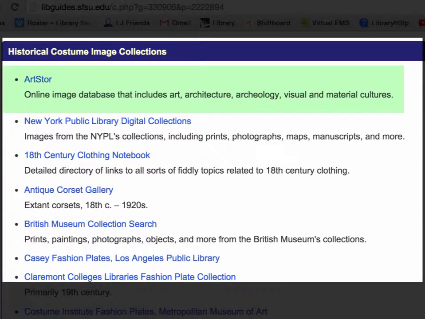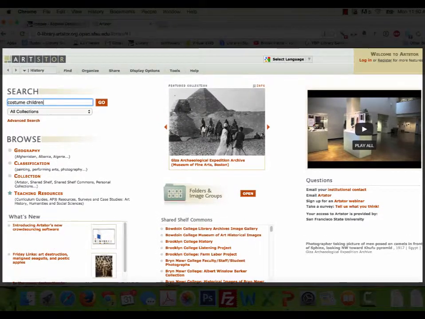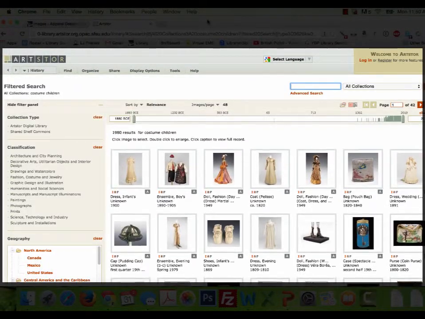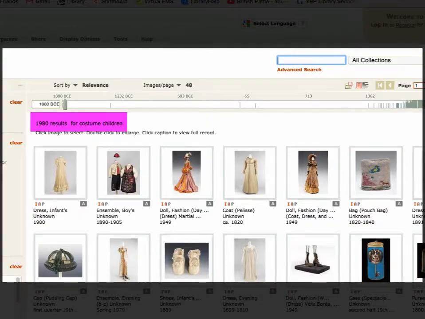The first link is for ArtStore, and that's an online image database that includes paintings, photographs, prints, all sorts of useful information. If you follow the links into ArtStore, you can search for different images. As always, it's a good idea to play with different searches. Here's the results of a search for costume children.